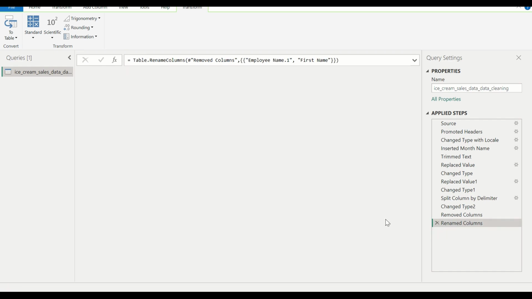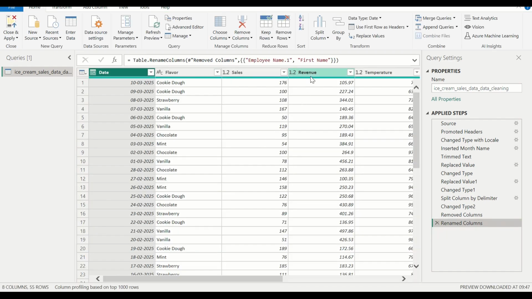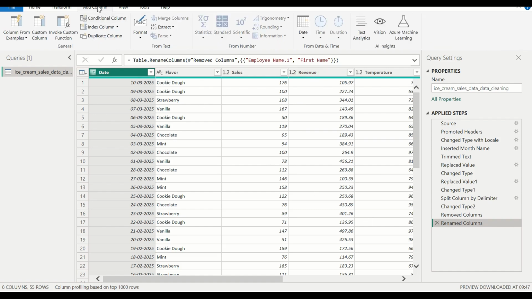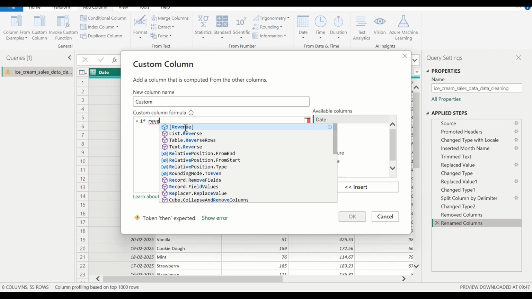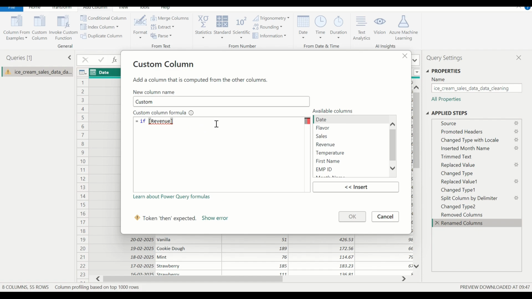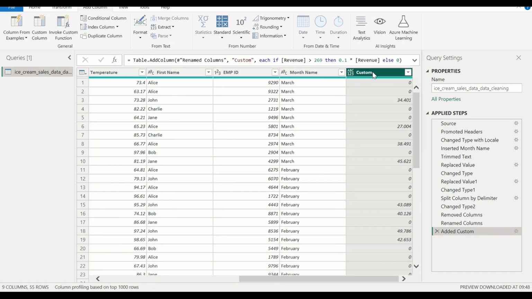Click on this cross. Okay, and now let us go to add a new column. So I'm going to click on the add column, and let's do a custom column. Okay, I'm going to write if revenue greater than 269, then 0.1 of revenue, that means 10% of revenue, multiply by revenue, else give 0. So I'm going to click on OK. You can see there's no errors here, and you can see I have my bonus column.